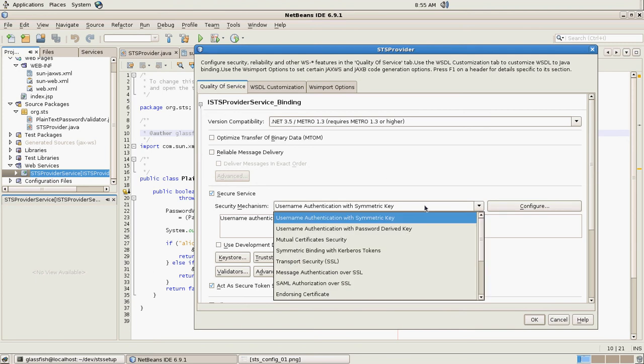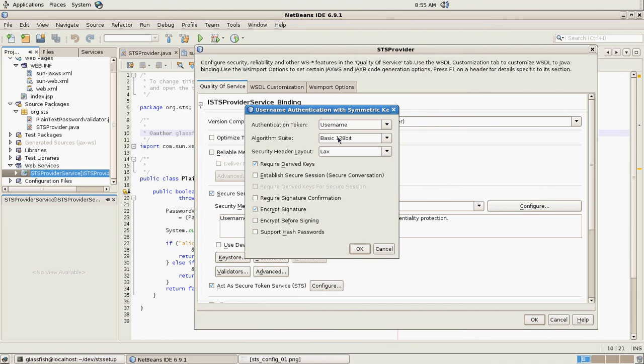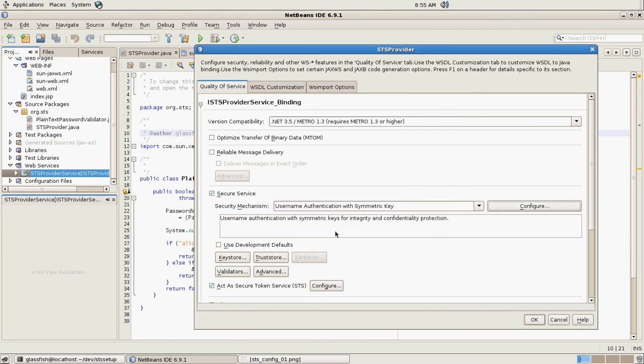So in our case, we're going to use username authentication with symmetric keys. Now you can use mutual certificates. You can use any of these options actually that you want. But for this go around, I'm using the username authentication with symmetric key. There's documentation on what all of these actually mean, and you can find those at the Metro site and print them out and go over them. But this is what we're going to use for our test this time around. Our configuration is going to be username. We're going to take the defaults for this.